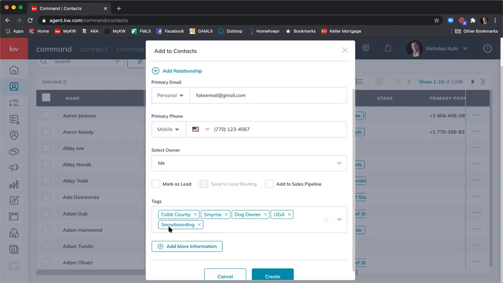Now this contact here is going to be the only person that has the snowboarding custom tag. But what I can do is as I start to add contacts, I can add snowboarding to any relevant contact, or I could go back through old contacts and retroactively add this custom tag.